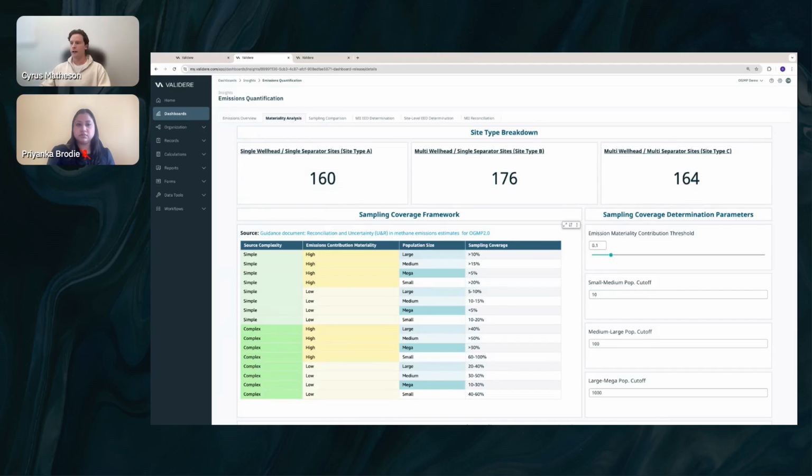Then looking to the left, this table is basically a summary of a piece of guidance that comes from an OGMP document that some of you might be familiar with. Essentially, this table summarizes the sample coverage that an organization should be targeting for their various sources, based on the characteristics of those emission sites and sources. That's a determination made based off a number of factors.